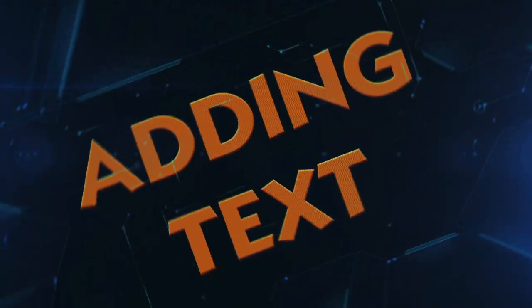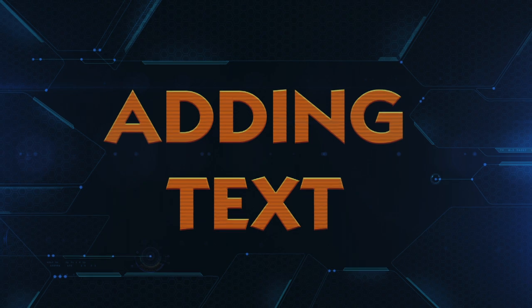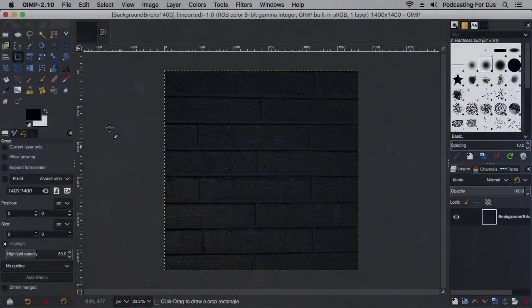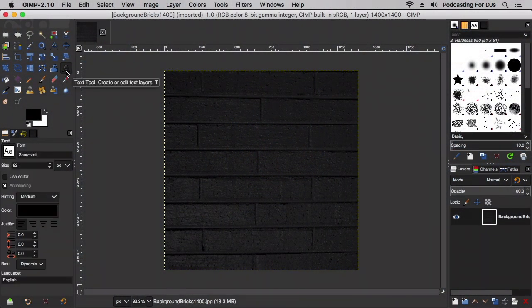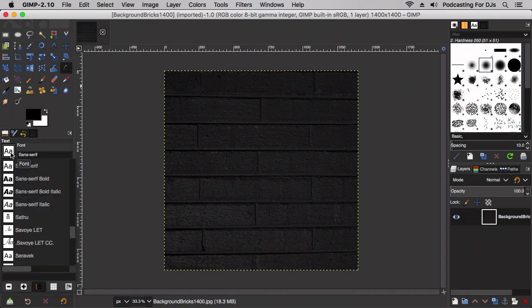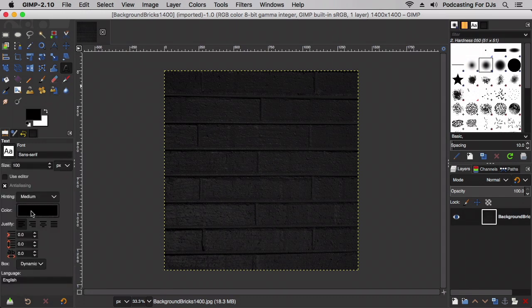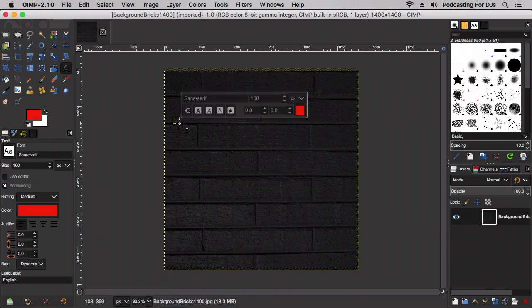The next thing you might want to do is add some text to your background. In the toolbox on your left, select the letter A and your text options will show up in the Tool Options window. If for some reason you can't see that window, double-click the A text tool again and it will pop back up. This is where you can set the font style, size, and color that you'd like to start with. Move your mouse over the image where you want the text to begin and left-click once.